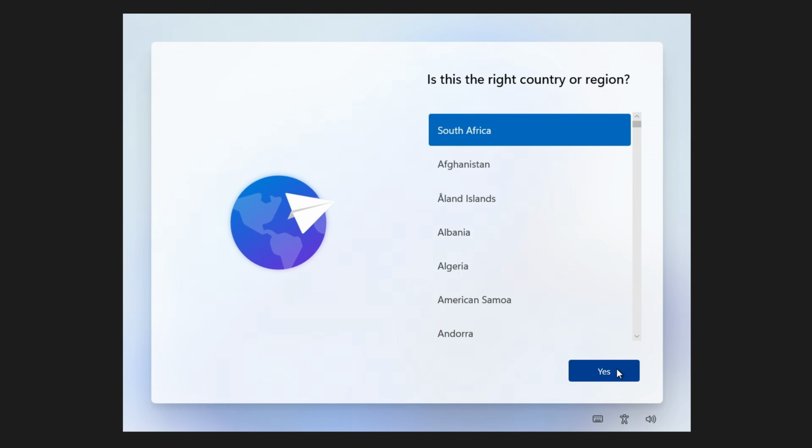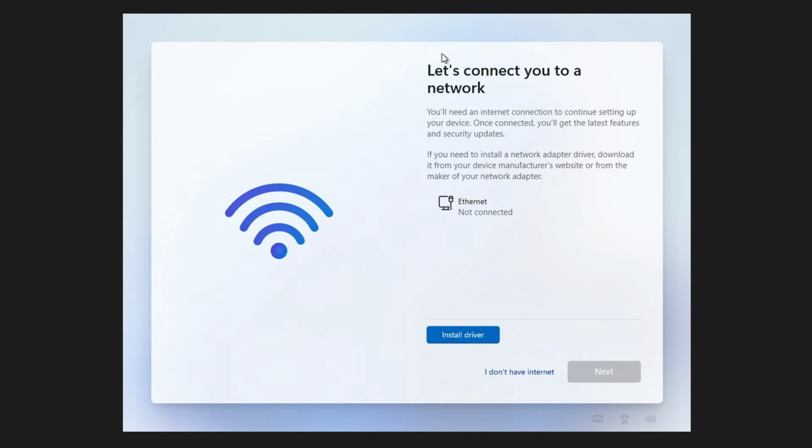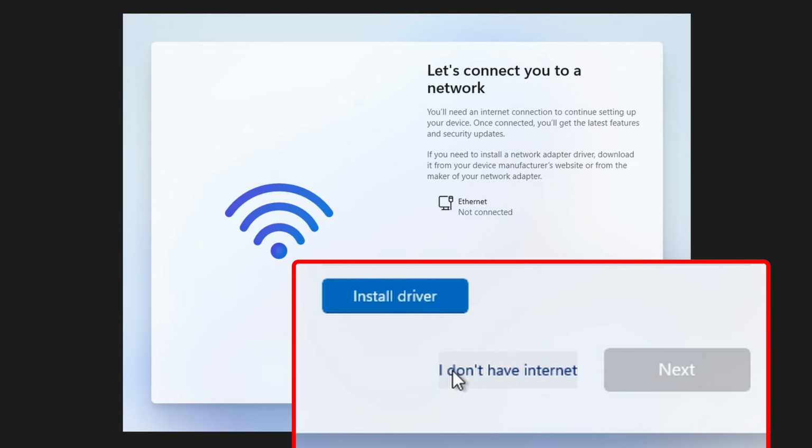When it comes back, the setup questions run again from the beginning. And you'll notice they fly by this time. They're a lot faster, and that's because we're offline, we're not connected to the internet. And when you reach the "Let's connect you to a network" screen, have a look at the bottom. There's now this option that says "I don't have internet."